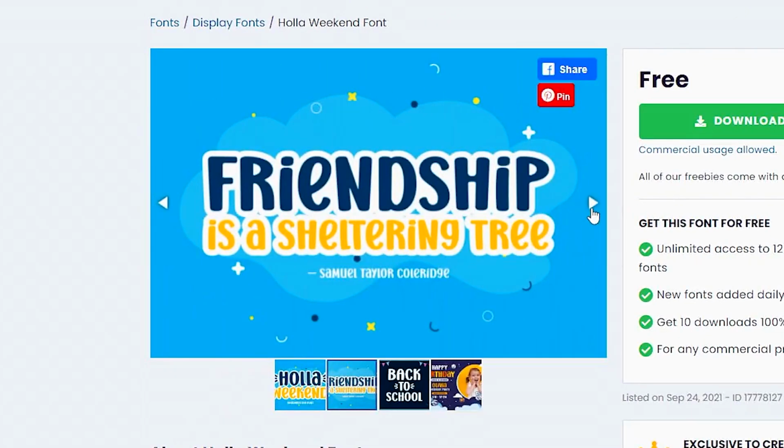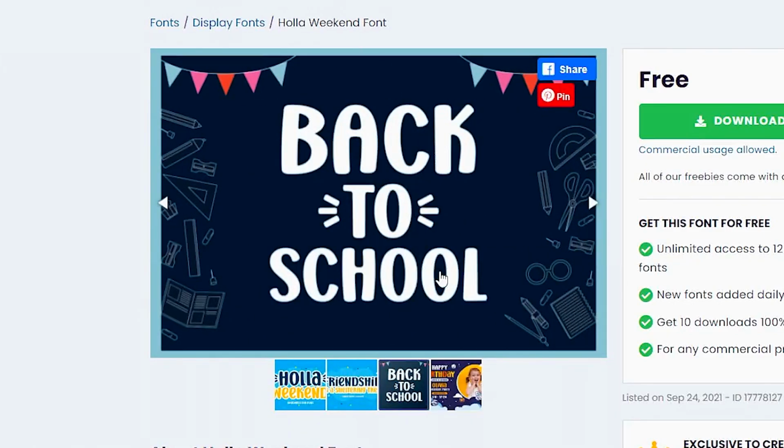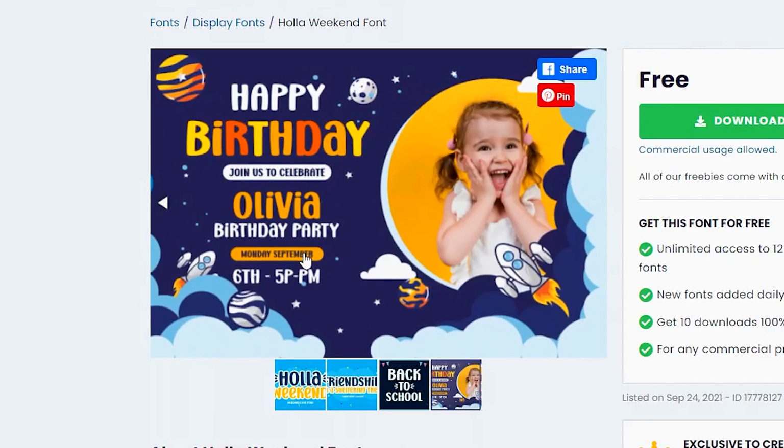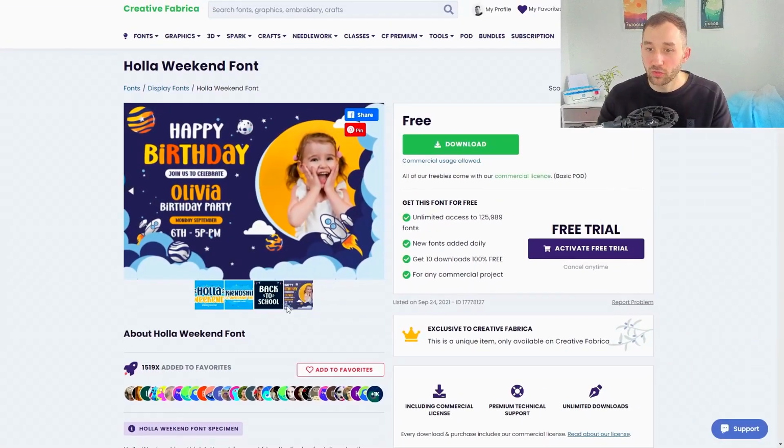You can flick through the mock-ups right here to see the text in action, back to school, happy birthday. And if you like one of these fonts, all you have to do is register an account or log in. It will say for you right here, I logged in with my Google account where I don't have an active Creative Fabrica subscription. That's why it says free trial right here. I don't have a trial active for anything.